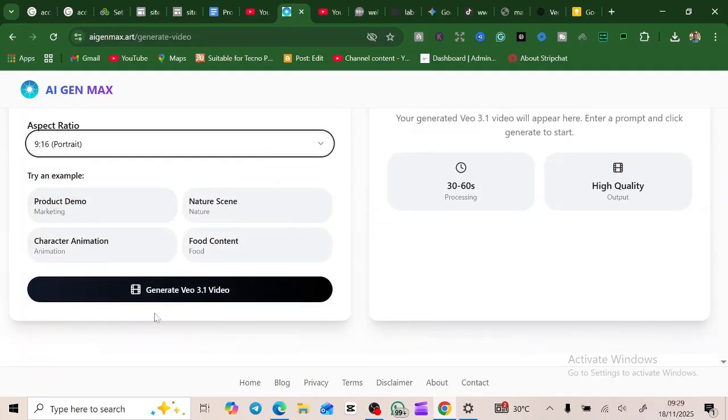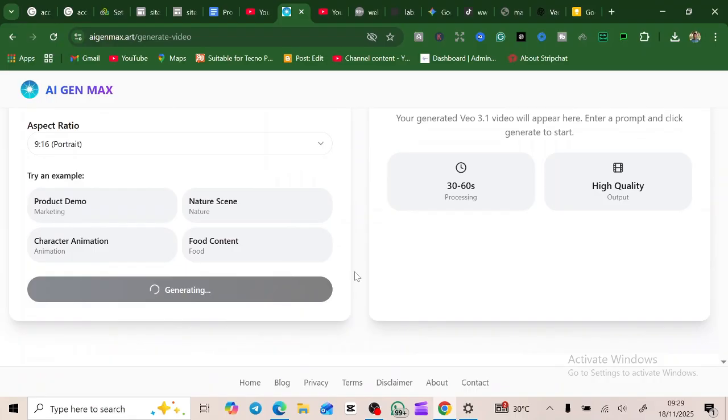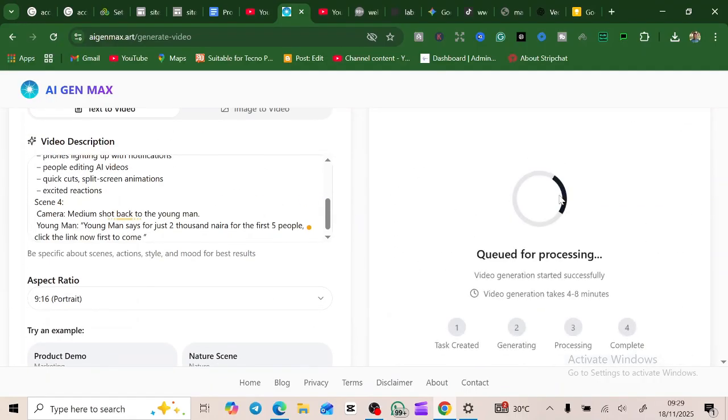So what you're going to do is come down here and just tap on generate, and you're now going to wait for it to generate, right. So let's wait and see what it gives us. Hopefully it gives us something nice, but I like the platform actually.